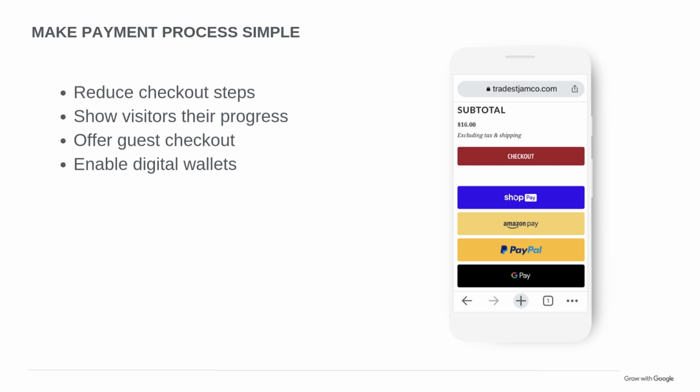Less is more. Second, show a visitor their progress as they move through the checkout. This lets them know what they have left to do and when they're almost complete. You can also offer a guest checkout for visitors who don't want to create an account to make a purchase. And here's another tip. After their transaction is complete, you might offer them the option to create an account for the next time. And give people choices. Offer multiple payment options, including digital wallets, in the checkout process.